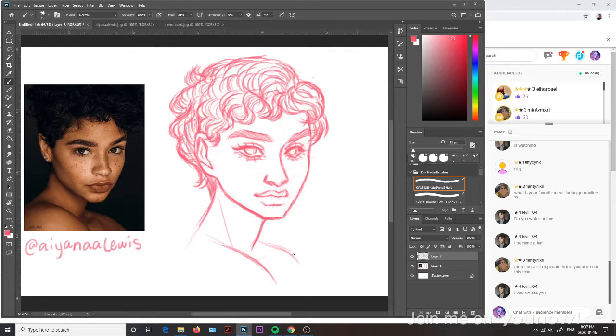Okay, this hair is really fun. It's not hair that I typically do. It kind of reminds me of a curlier version of Sailor Neptune's hair.